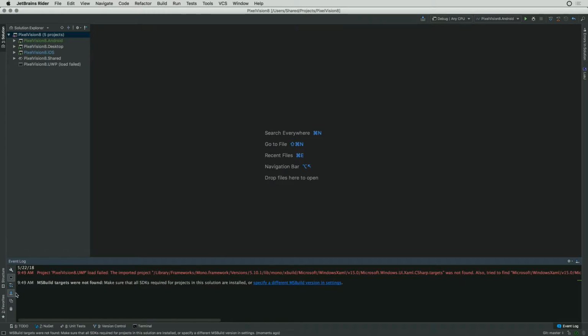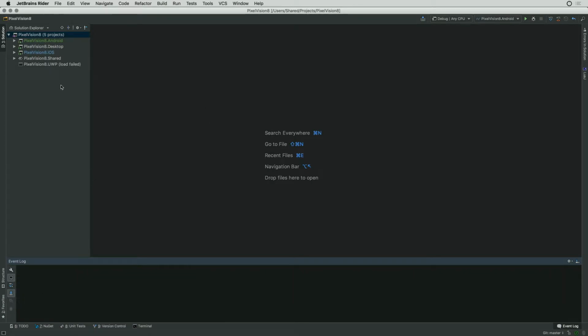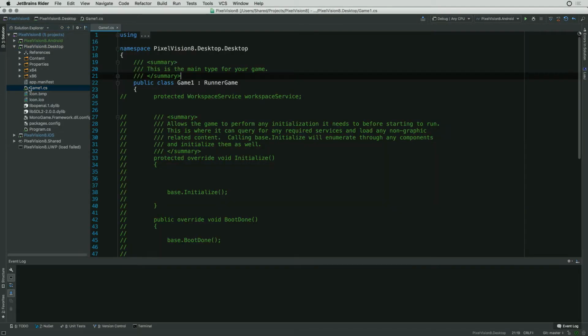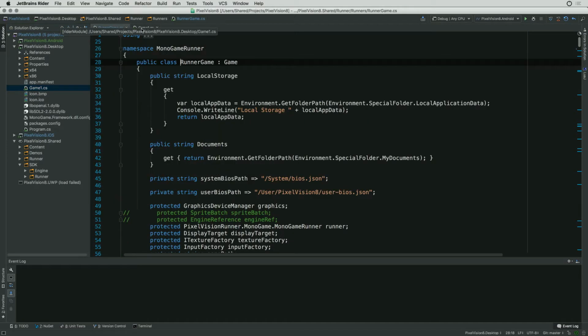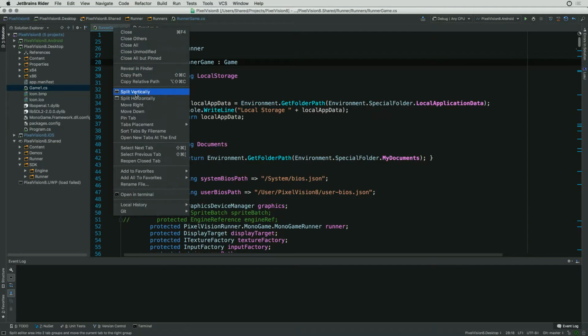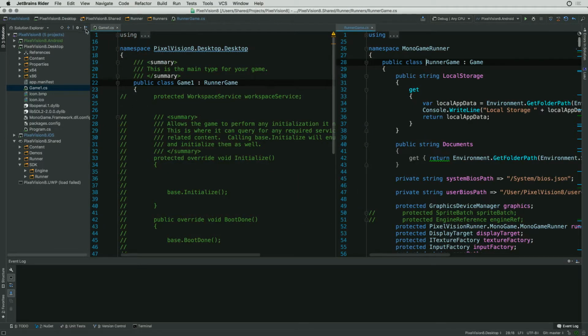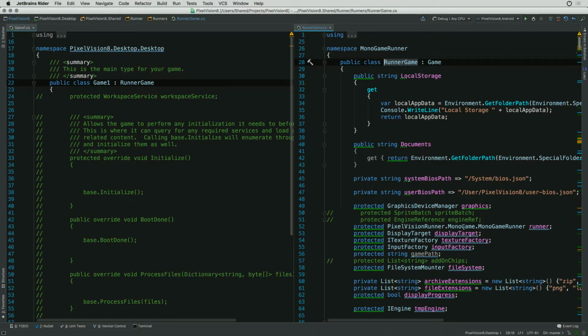I think this is all done now, right? Let's close this out and let's go into desktop. This one works, I believe. So what I did last night, I did some refactoring to get this to run better. And I basically copied all the custom stuff that was in this game stuff and moved it into runner game. Let me move this over to the right and close this out and close this out.